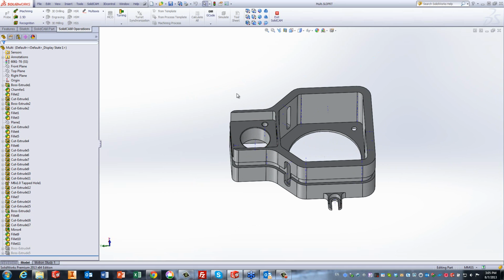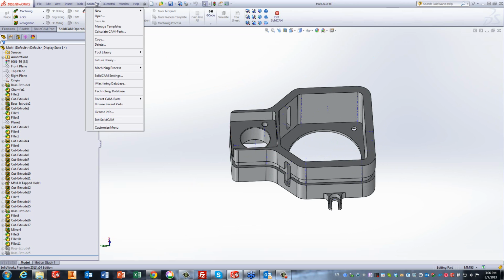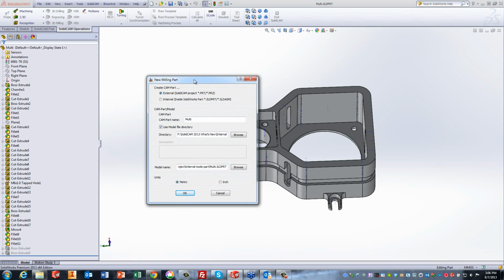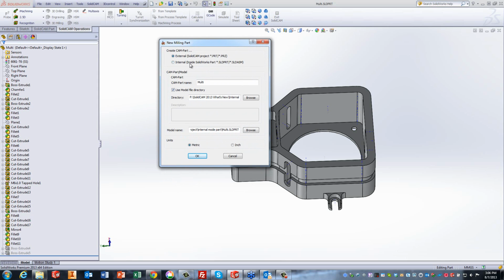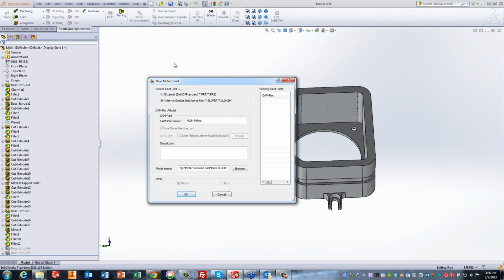Okay, let's start the operation over here, defining our part. We started talking about this in one of our last webinars, but like I said, I want to go in depth into this option. We'll start SolidCAM, new milling. Up until now, you were used to using external mode, which is the default in my particular case. I can choose instead internal, which is working directly on the SolidWorks part or assembly. This is a part, so I'm going to work internal on that part.